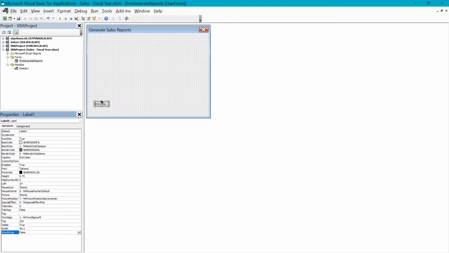And I'm going to just manually move. So I want my mouse pointer to look like a four-headed arrow on that end date label. And I'm going to just drag it down just a little bit.